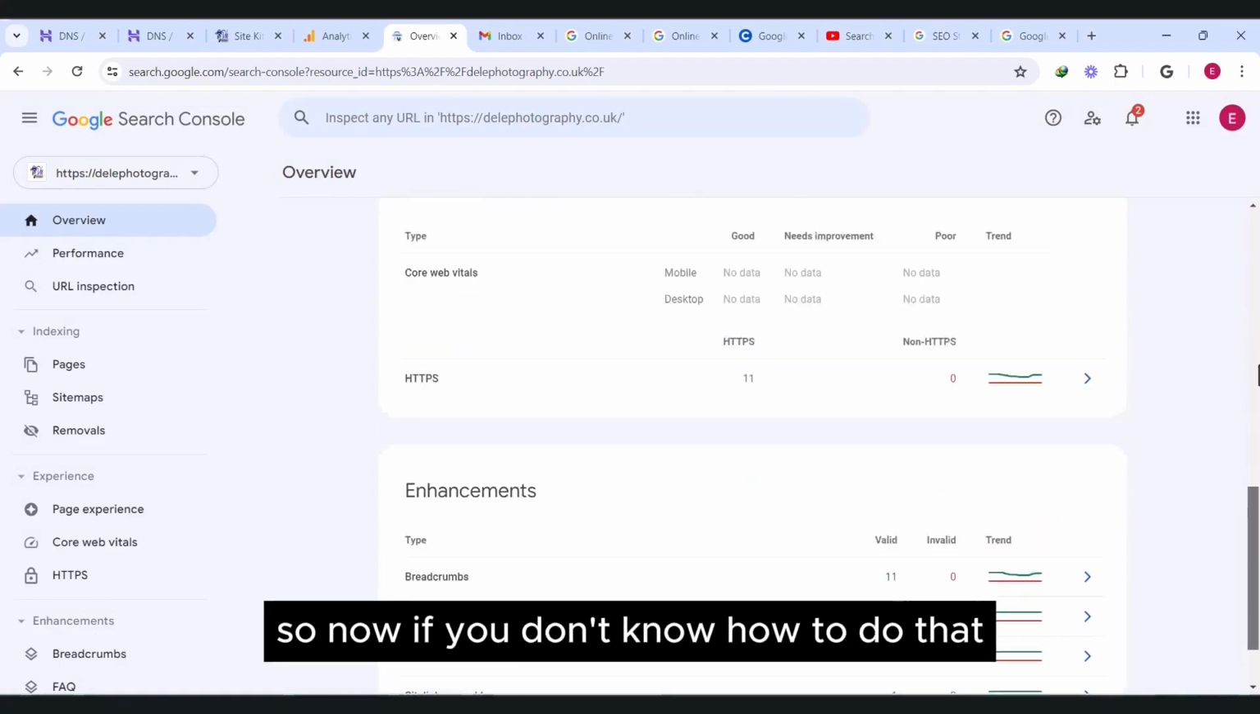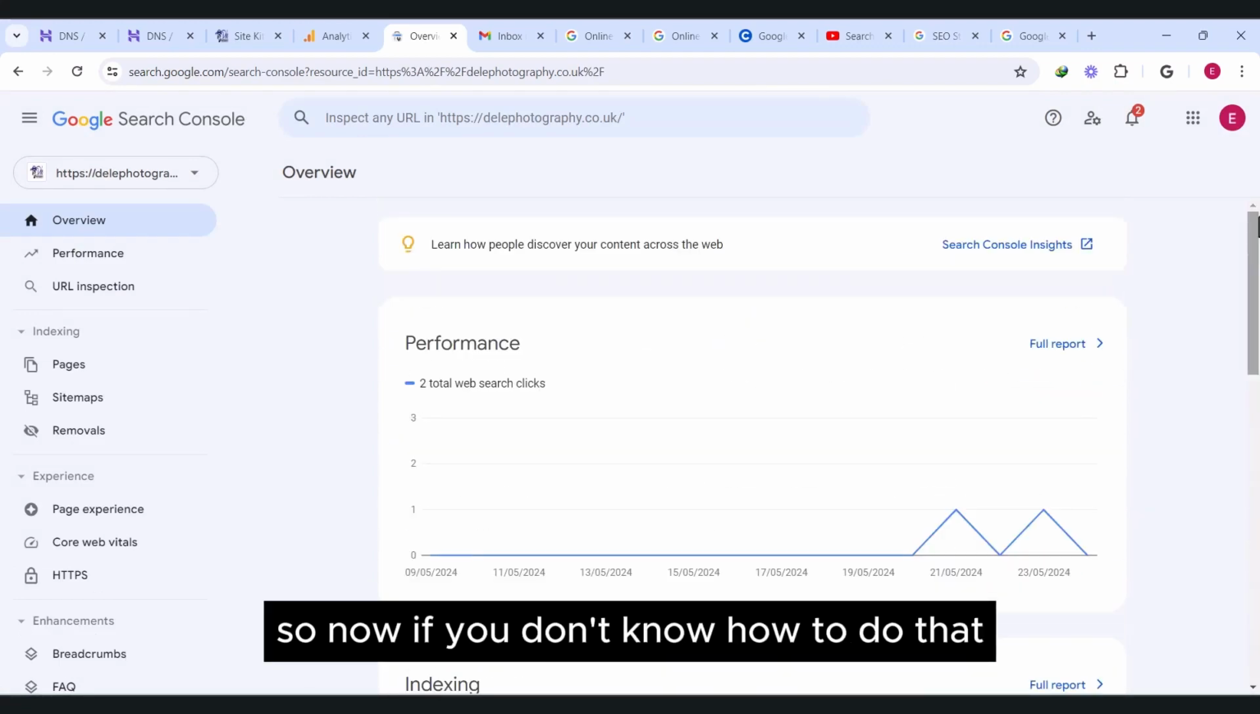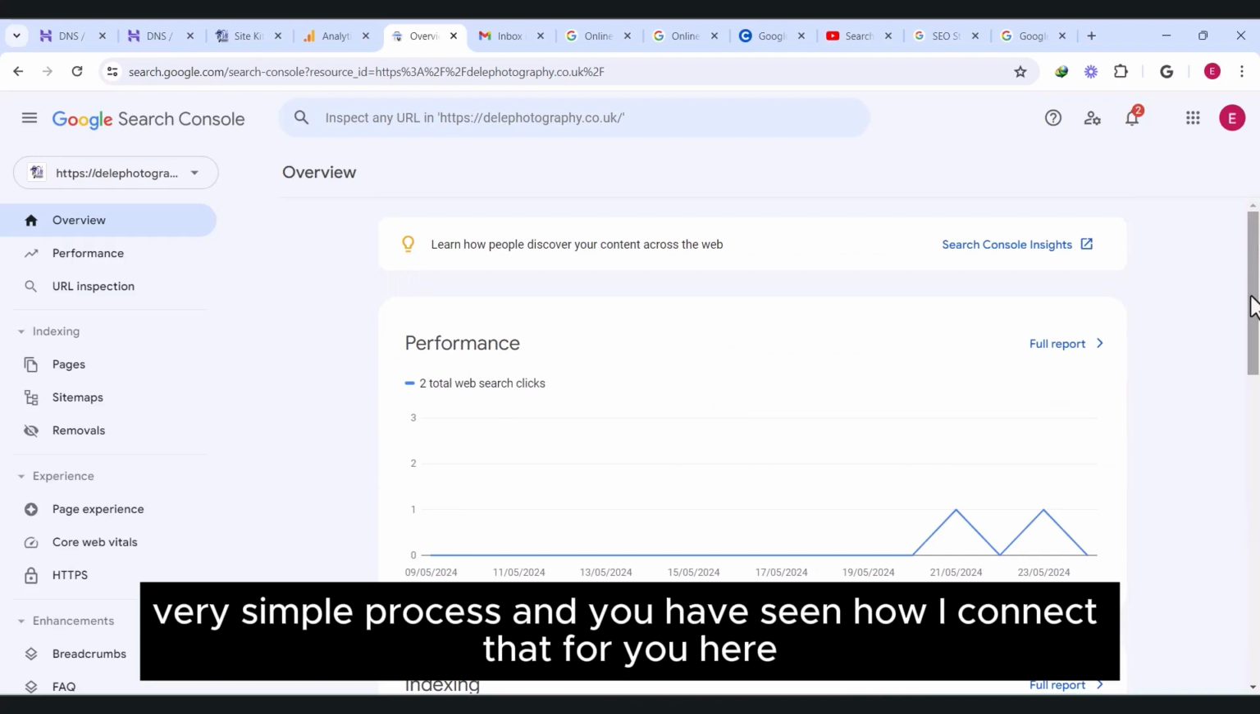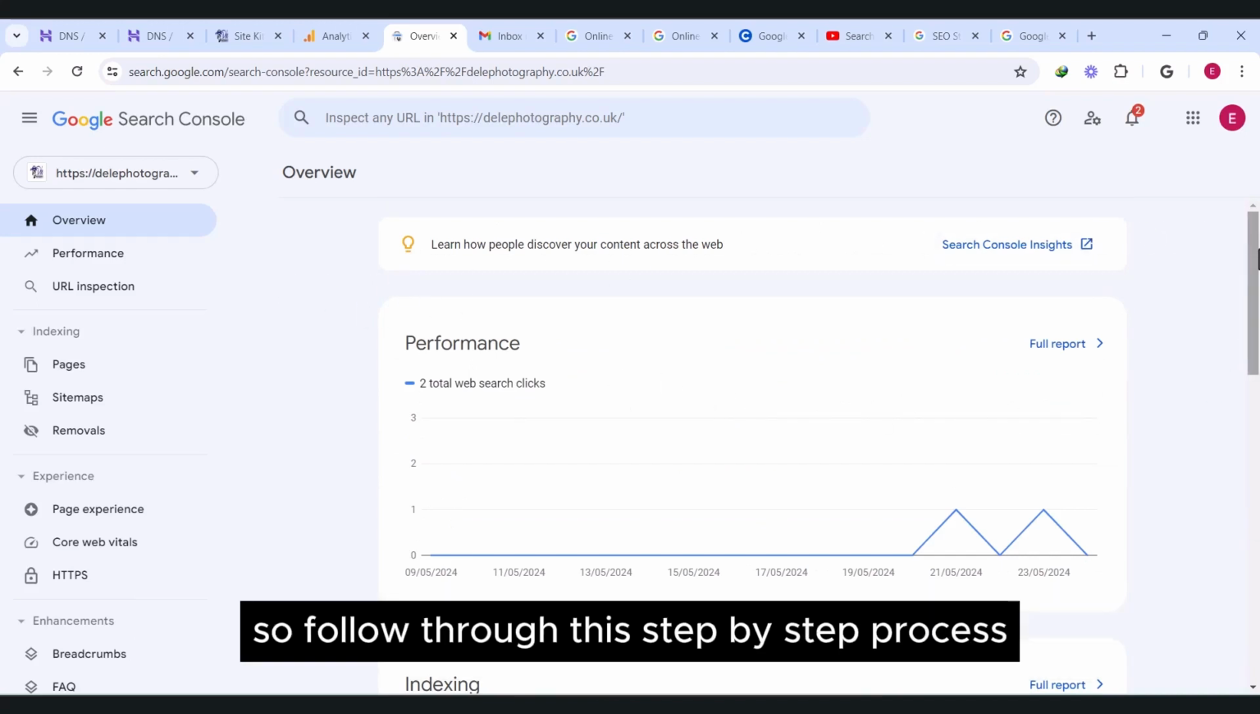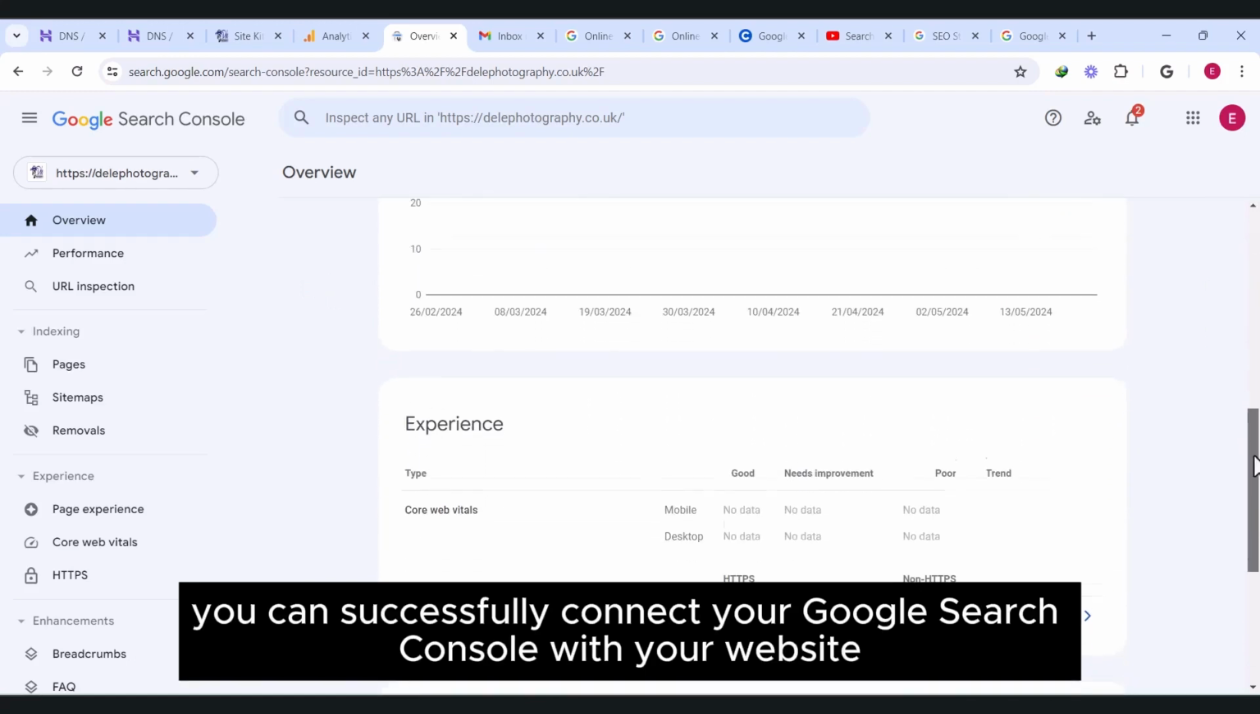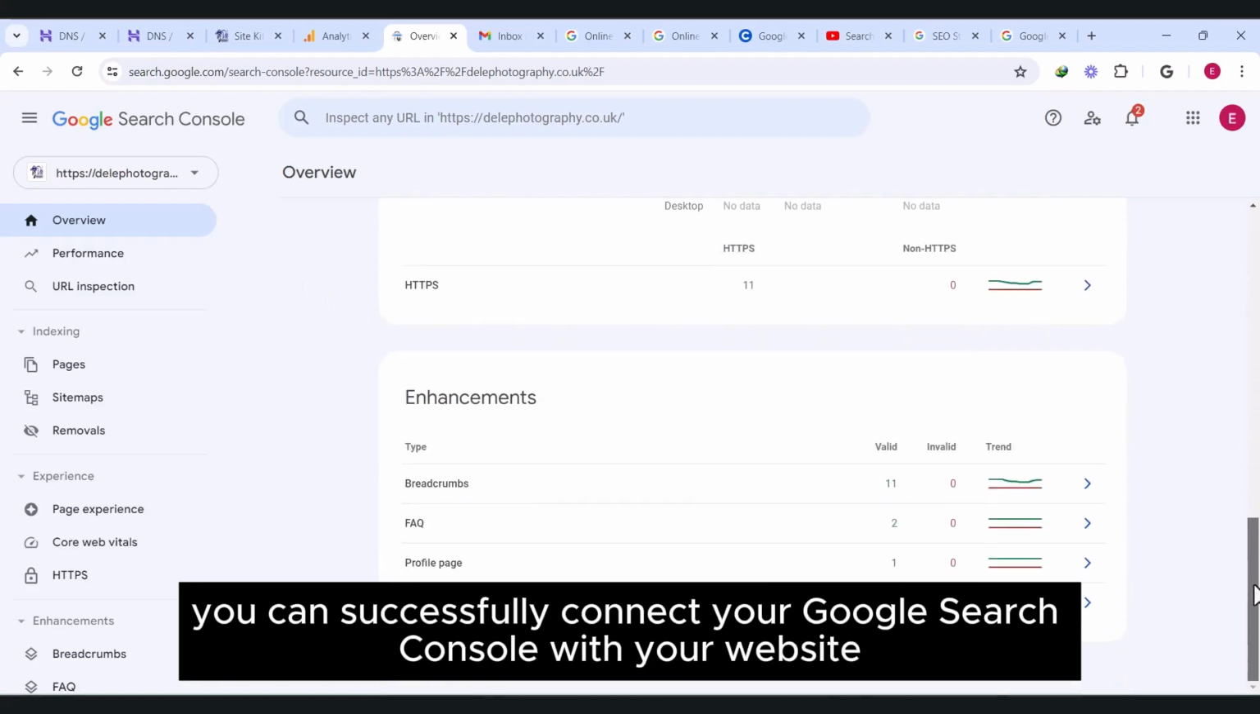So now if you don't know how to do that, it is a very, very simple process, and you have seen how I connect that for you here. So if you follow through this step-by-step process, you can successfully connect your Google Search Console with your website.